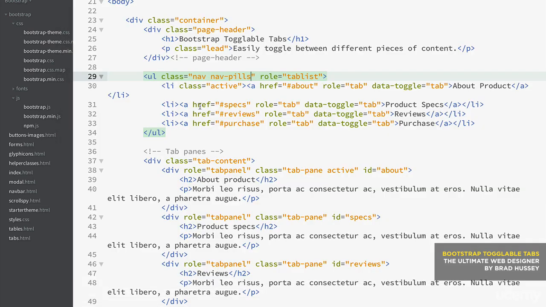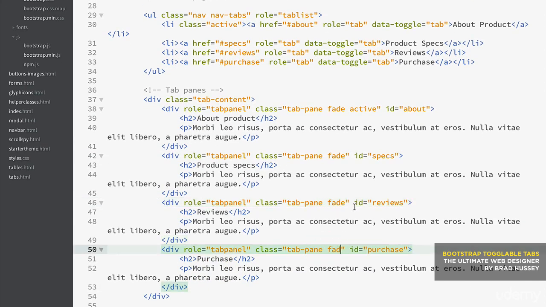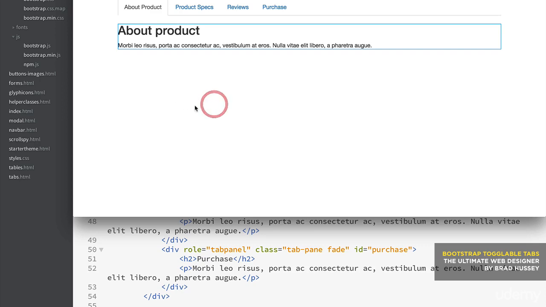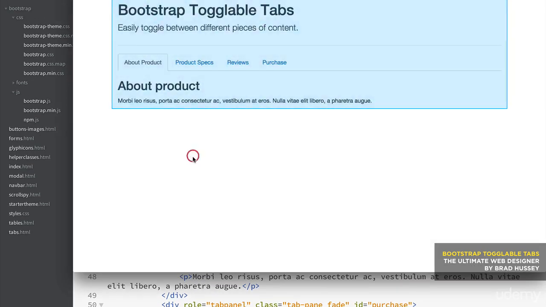You can also make them fade. I'm going to put it back to tabs. So just every tab panel, you need to give the additional class of fade, like so. And the first one, the active one, needs to have the class of in, so it displays. So there we go. Let me just remove that border. Okay, so about, there you go. See how it fades to each of the different tab panes? So that is the Bootstrap toggleable tabs.